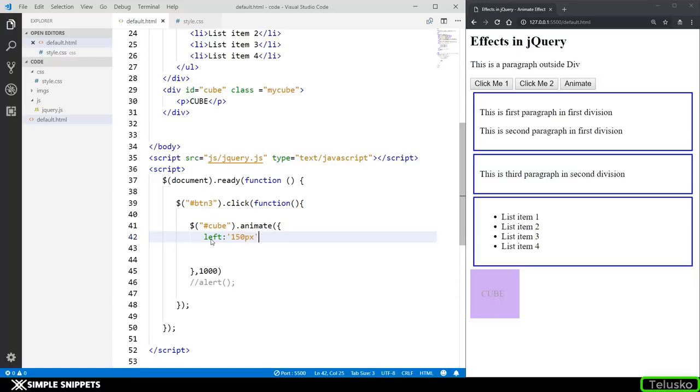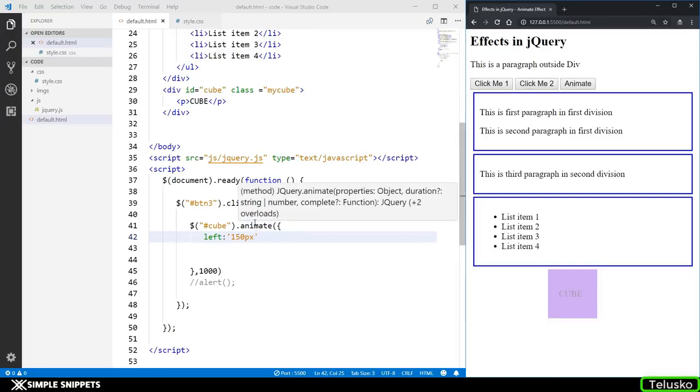And if this is the only CSS you want to manipulate, this is all that you have to type. So let's test this first. Let's click on animate, and you can see our cube moved in an animated way from left to right by 150 pixels. So this is how the animate effect works. It did not happen abruptly, but it happened in a fluidic slow motion in a proper animation, right? So the entire division shifted 150 pixels to the right from the left.